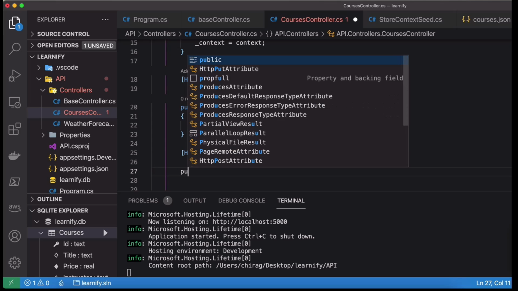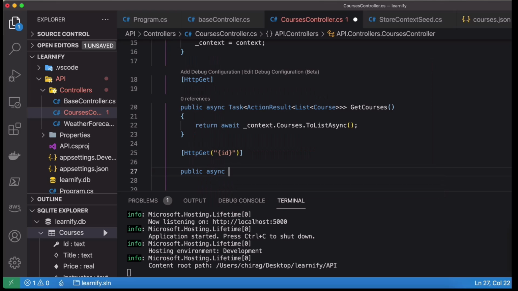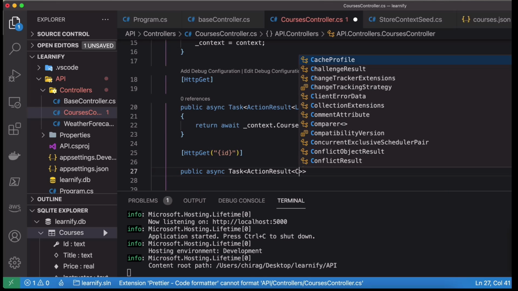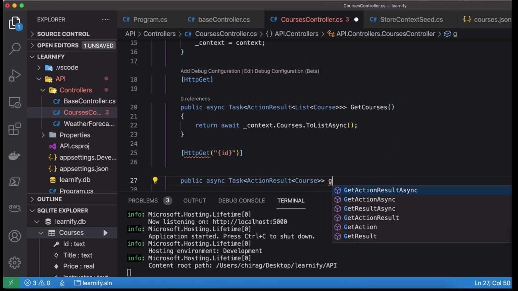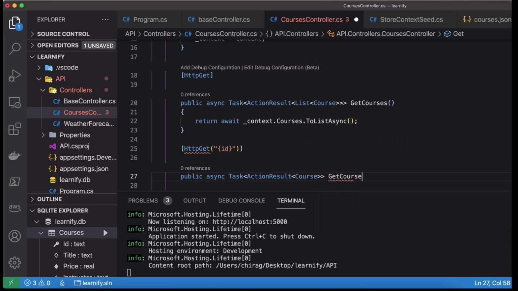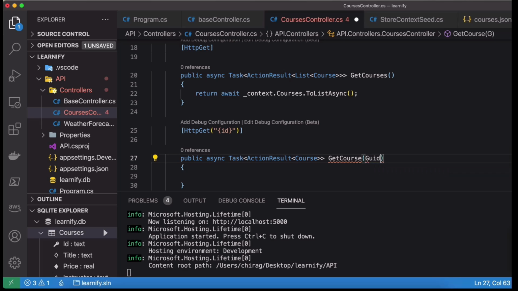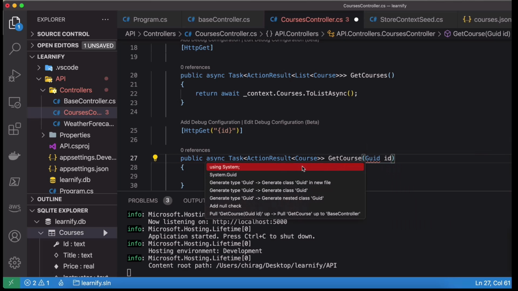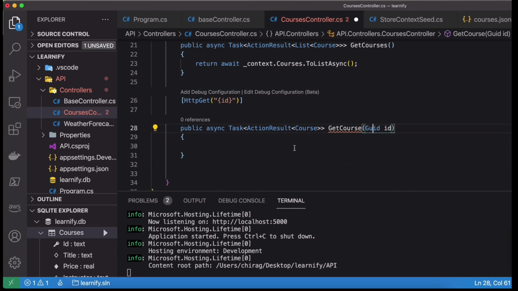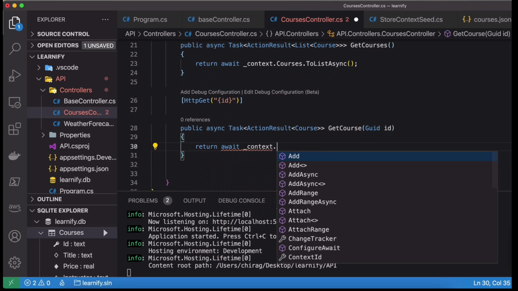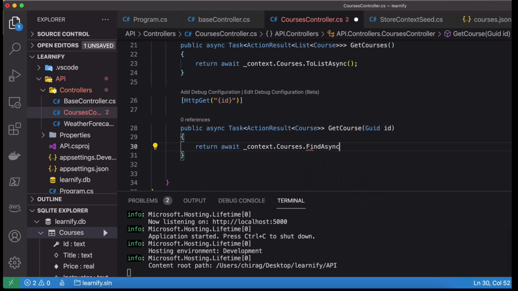Let's write a new method. Public async Task ActionResult of type Course, since we are looking for a single course with the particular ID. Let's call this method GetCourse. And inside the parameters, we want to mention the ID, which is of type Guid. Let's bring Guid using System. Inside this method, let's return await _context.Courses.FindAsync and we'll mention the ID. FindAsync method will give us the course with the ID we mentioned inside this method.